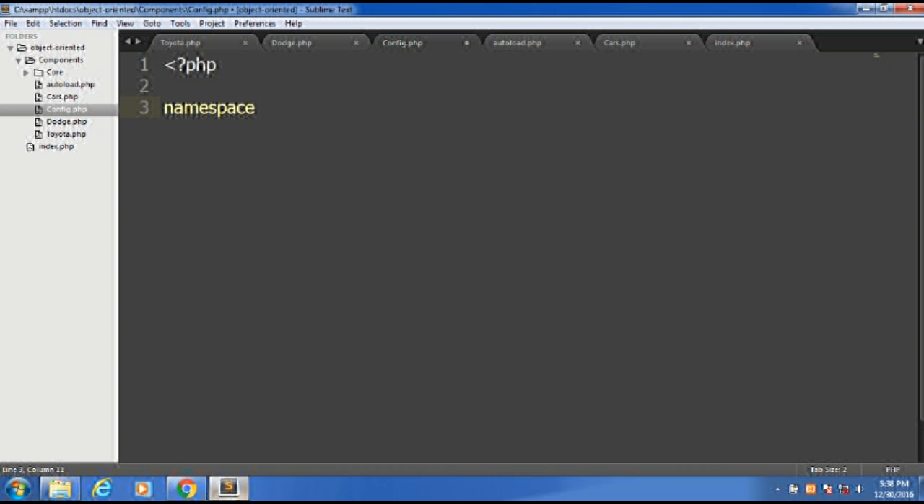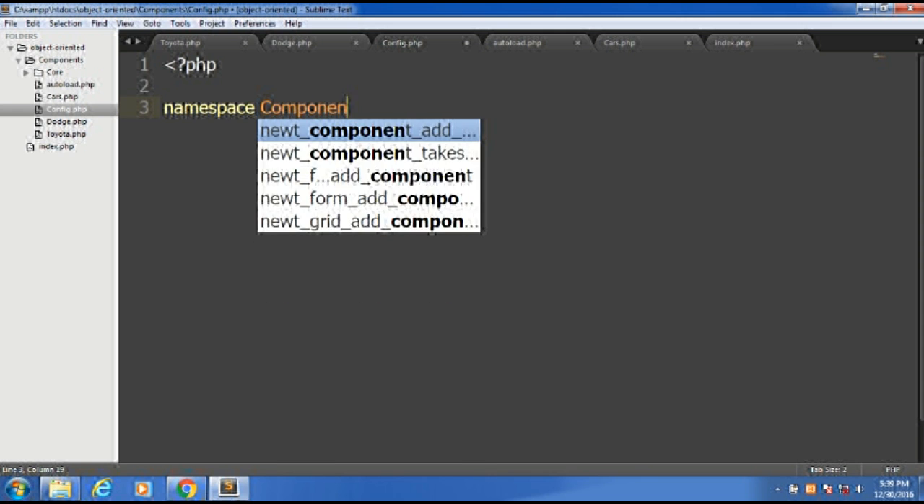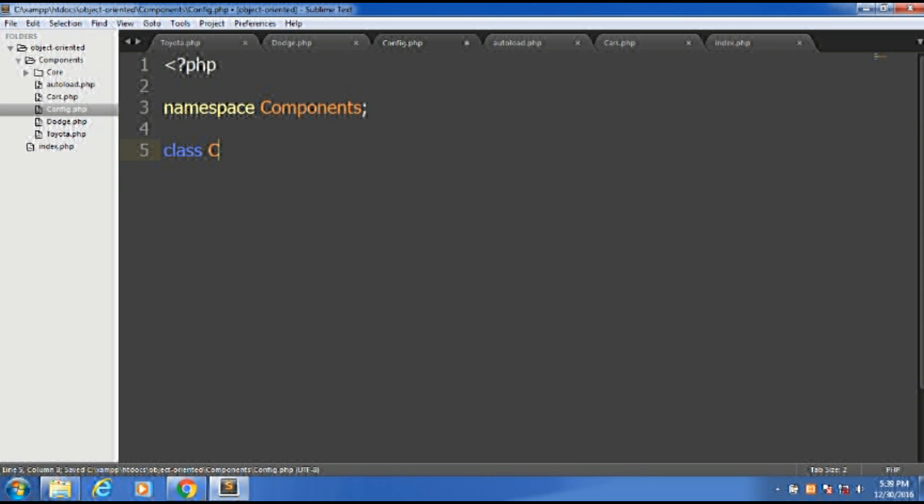Now, go to the components directory and create a file config.php. Use the namespace components. Okay, great. Create a class Config, and this class will contain all our options. To define a constant inside of a class, use the keyword const, and just follow that up with the name of the constant value you want.